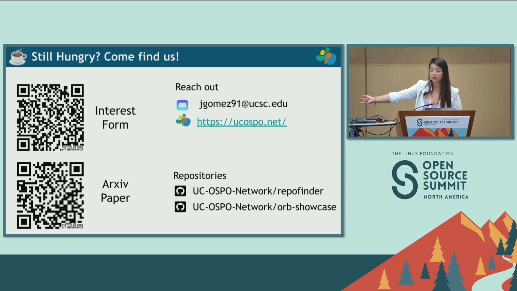And then those are the two repositories related to this work. The first one, Repo Finder, has all the code for the data collection and the data classification and some of the plots that I showed you. And the second one has the code for the web development that we are working on for the showcase.